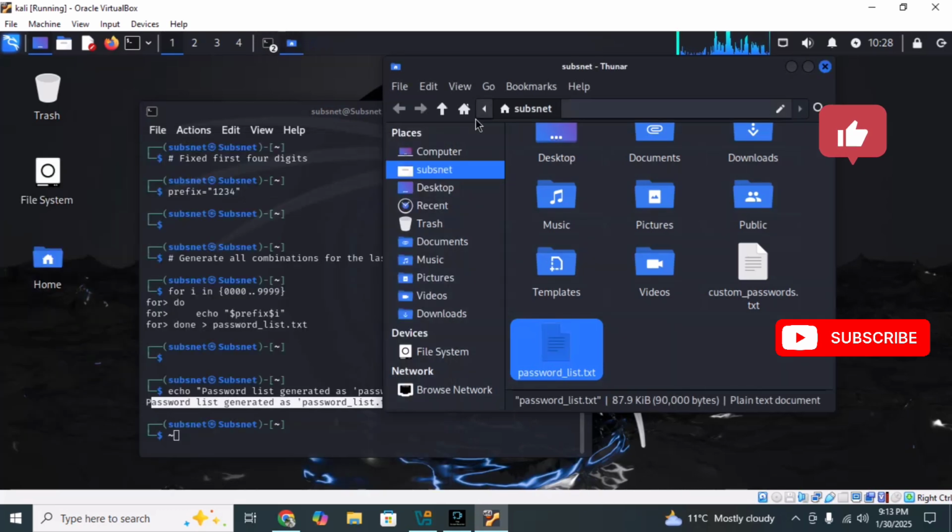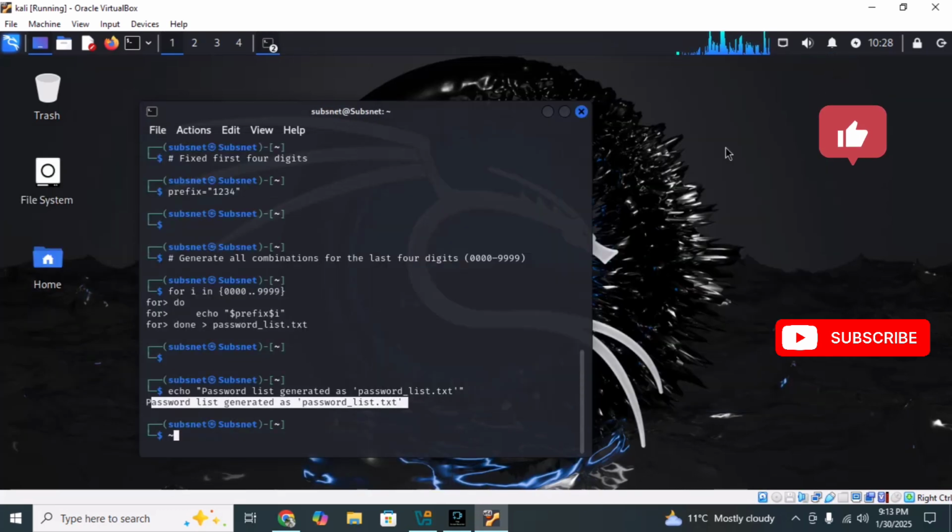So not just digit passwords, you can also create passwords with numerals, characters and special symbols. Everything you can do, you just have to explain the requirement to the AI and it will generate the code or the command necessary, and you can just paste it here and generate the password list.